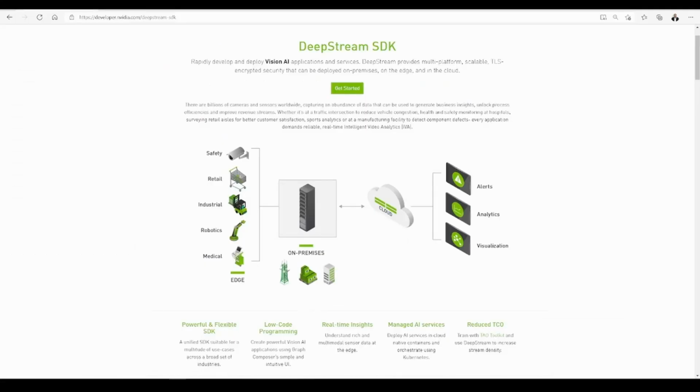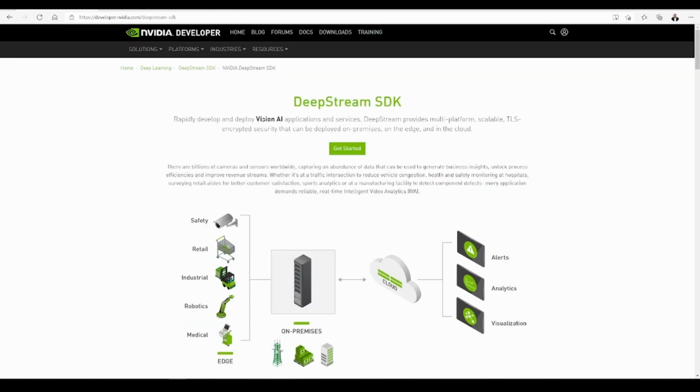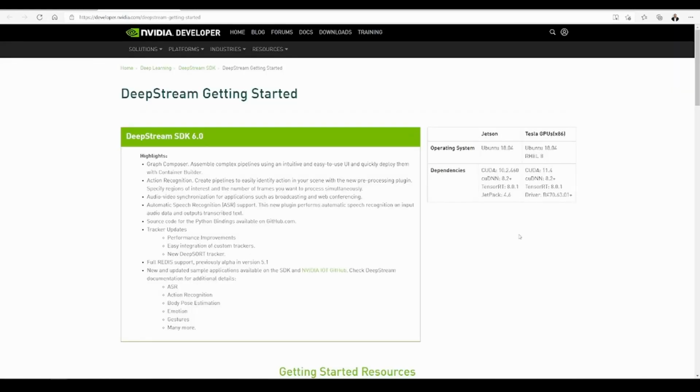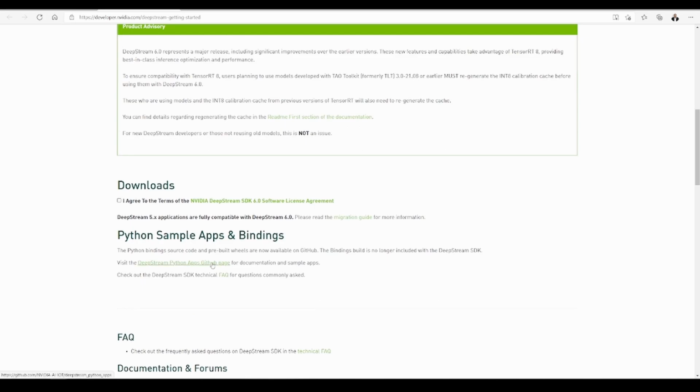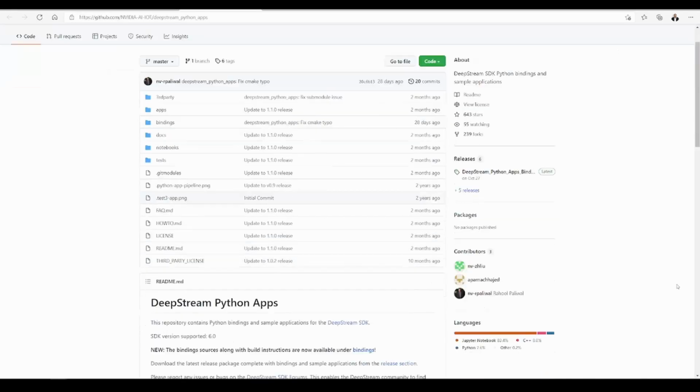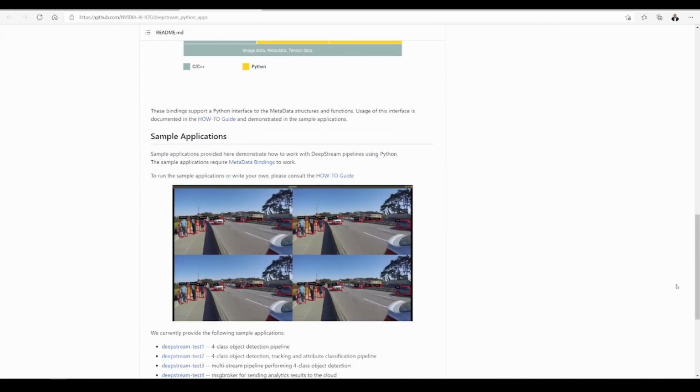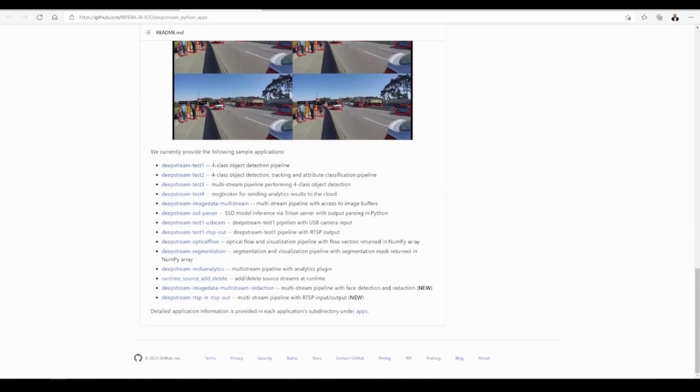In our application, we used NVIDIA DeepStream SDK to rapidly develop and deploy our Vision AI application for traffic detection for people, cars, bicycles, and traffic signs. We just need to download the DeepStream SDK. Additionally, in the NVIDIA AI IoT Git, you can find many example applications and code to speed up your development.